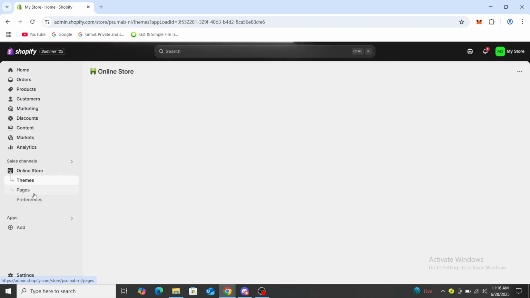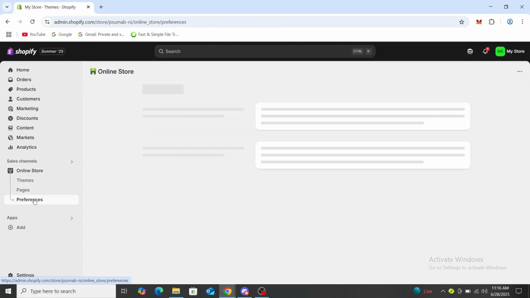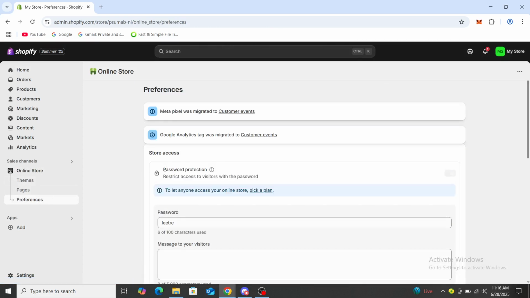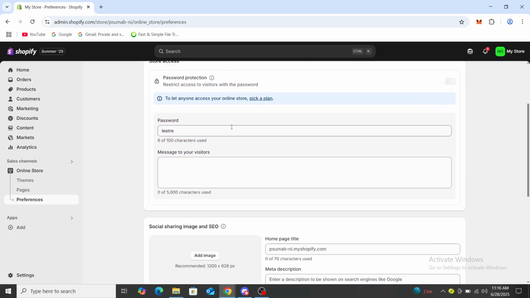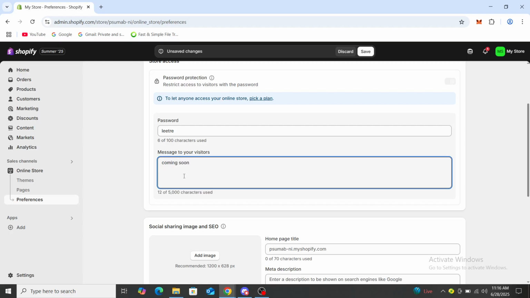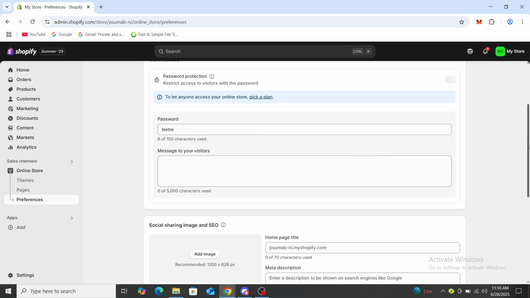You can see themes, pages, and preferences. Now the first thing you should do is go to preferences, and if you find this password protection, I suggest you turn it on once it becomes available. So you can add, and this is just an example, this isn't a real password, so you can just use it like that, and then you can just type in to your visitors "coming soon", and you can even add a date or a countdown or something like that, so people, when they open up the website, will see how it could look.